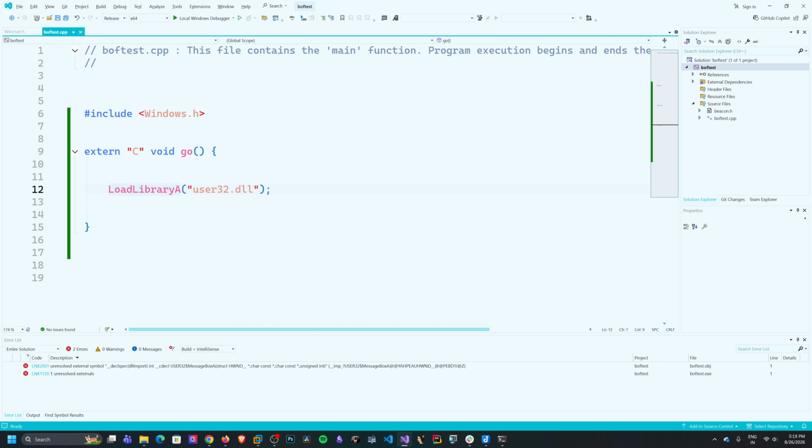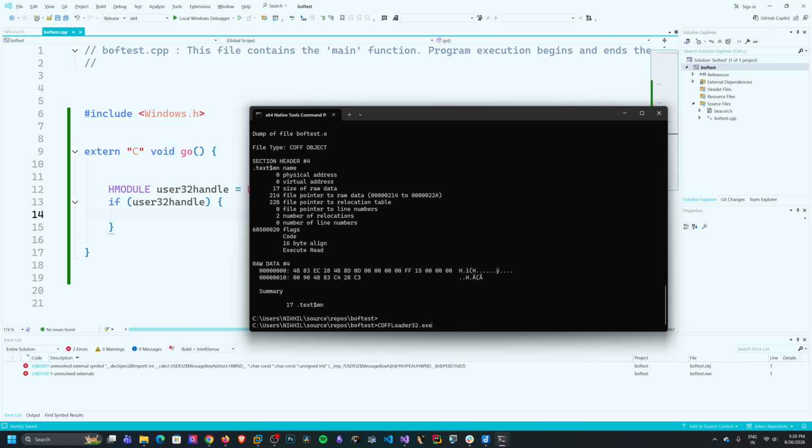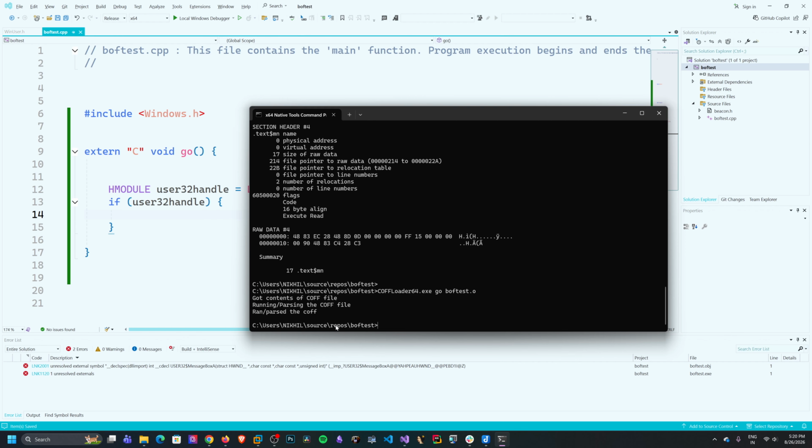Okay, let's test this one. What you can do is store the HMODULE user32 handle in a variable, and check whether this user32 handle is a valid handle. Meanwhile, you can execute this BOF test.o, specifying the go function, and it has executed our COFF file. You can see it got the contents of the COFF file, ran the COFF file and parsed it, but we do not see any output because we haven't done anything.